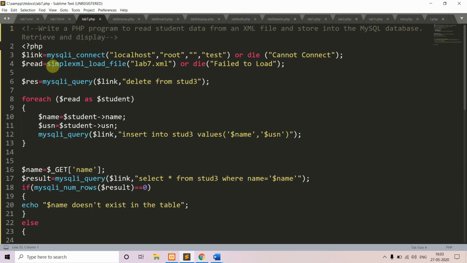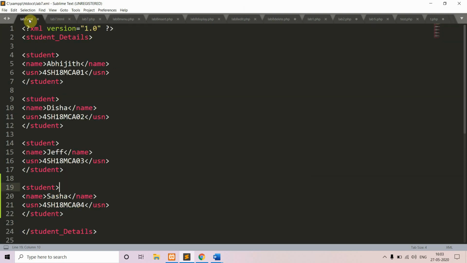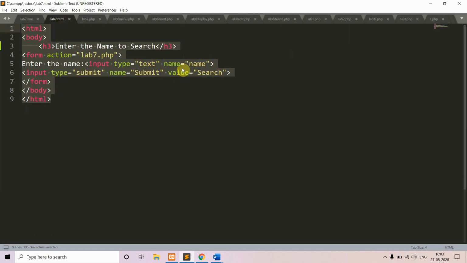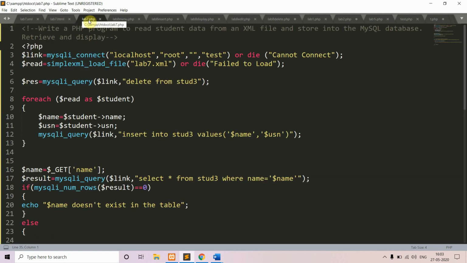Okay, so here what is our program? This XML data you have needs to be stored in our MySQL and retrieved. When you are entering the name, the data should be retrieved. So first of all, when you have a database, you have to connect to the database. For that purpose you are using the function mysqli_connect, which is used to connect to the database. It takes some parameters.